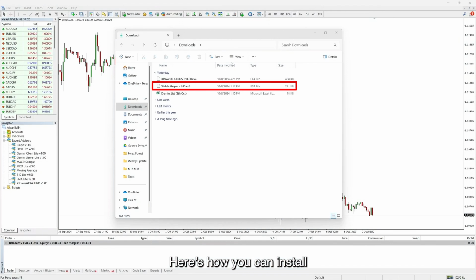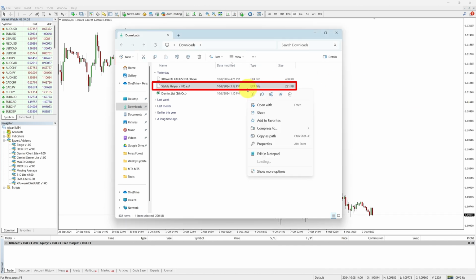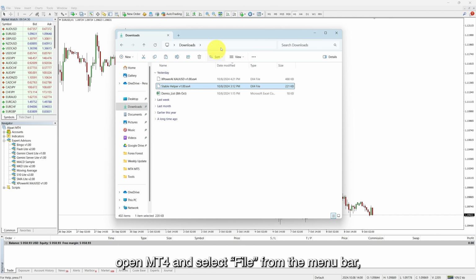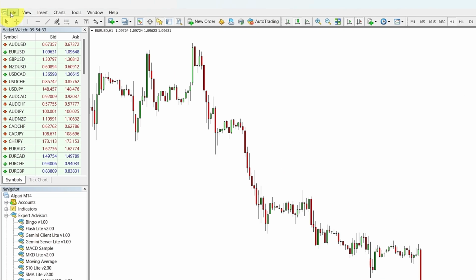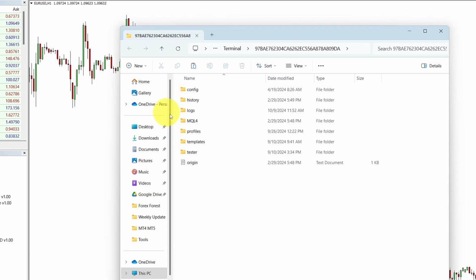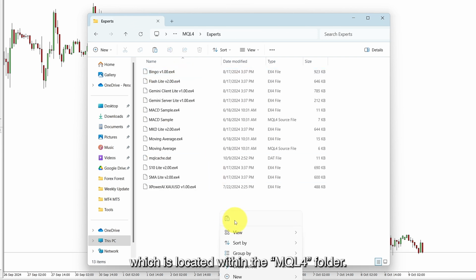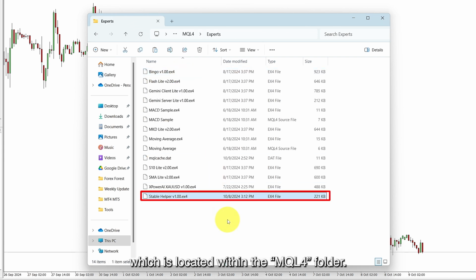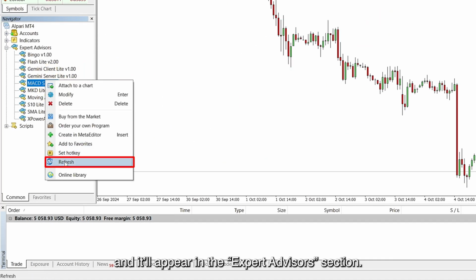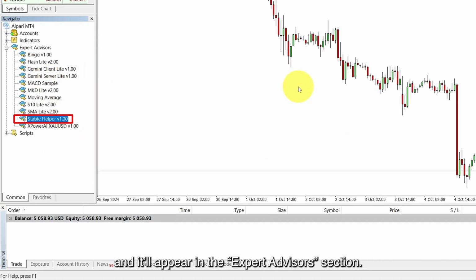Here's how you can install and use Stable Helper. Download the Stable Helper EA. Then, open MT4 and select File from the menu bar, followed by Open Data folder. After that, move the Stable Helper file into the Expert folder, which is located within the MQL4 folder. Once this is done, refresh the Navigator window and it'll appear in the Expert Advisors section.